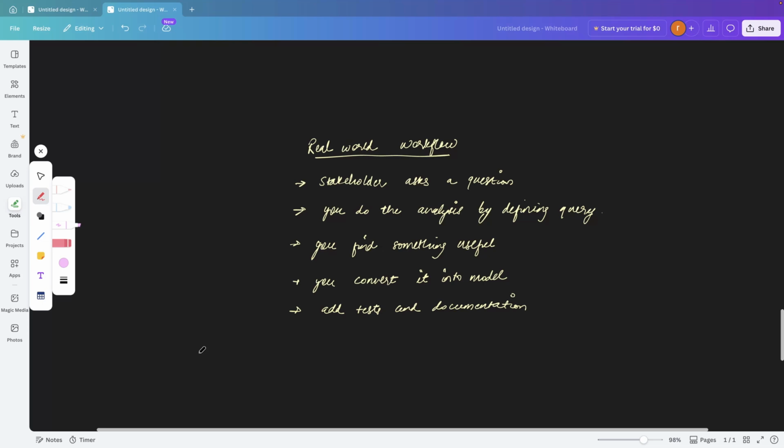So what you do is you convert it into a model so that other stakeholders, or the same stakeholder, can again query it automatically like a self-serve analytics. You don't have to query and give the data set to them again and again. And then you can add tests and documentation on top of this to ensure that your model stays accurate all the time. So this is how the real world workflow works.